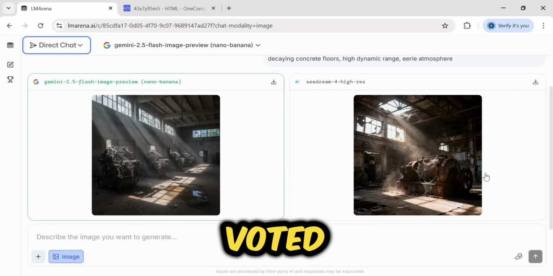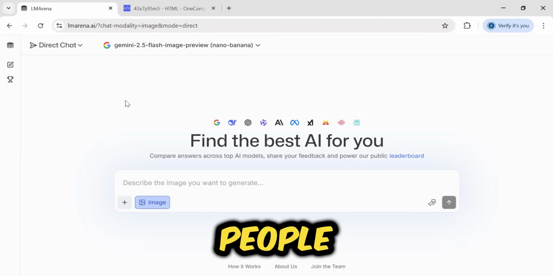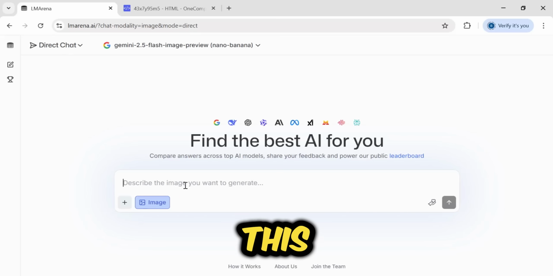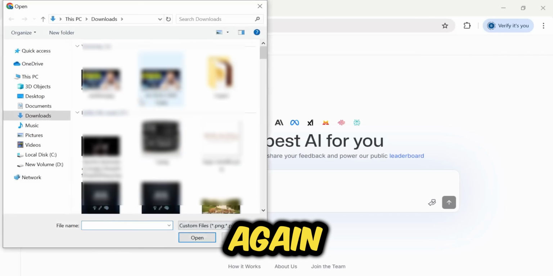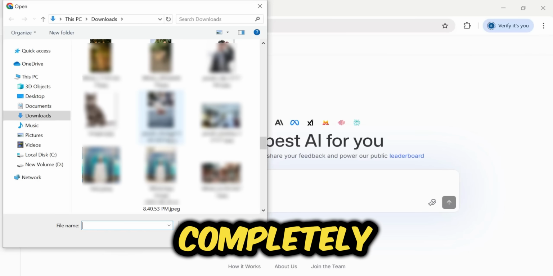Now, as I voted, this is exactly how they work. People vote, their ranking goes up, and this is your payment to them. Now, I will go back to the image generator again. We can also edit images here, completely free.